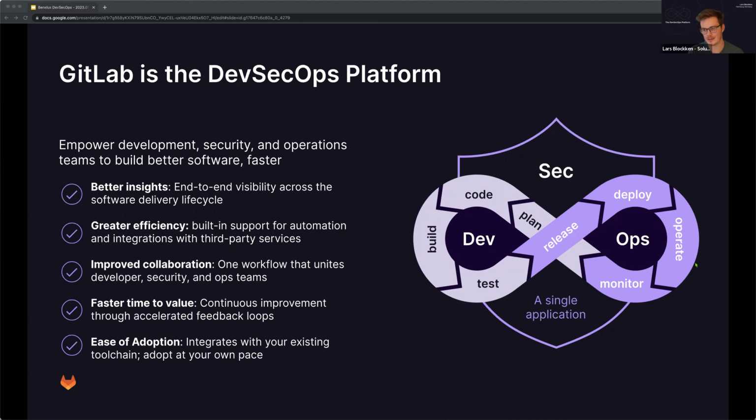So this whole single pane of glass view is definitely something that you benefit the most of in Ultimate because we have our vulnerability management there. So having that vulnerability management allows you to manage your vulnerabilities, but also get that information in your merge request. So have all that information, single source of truth.